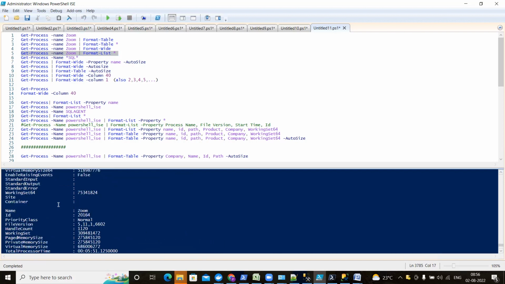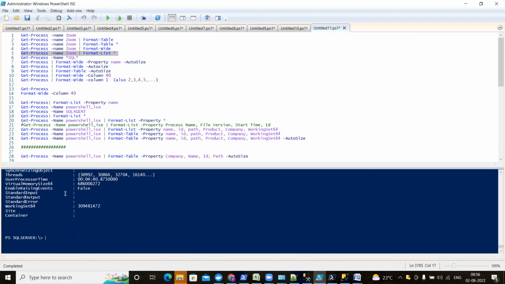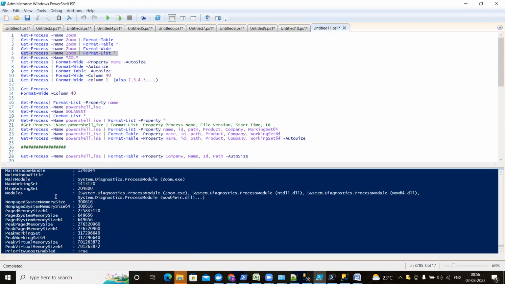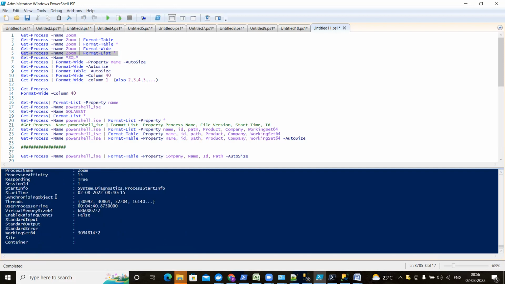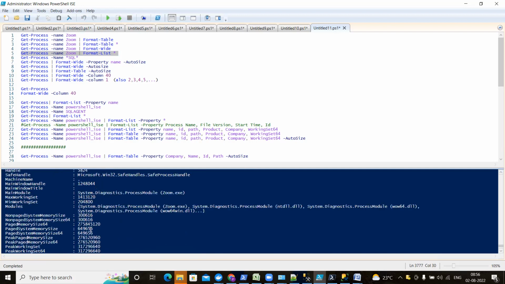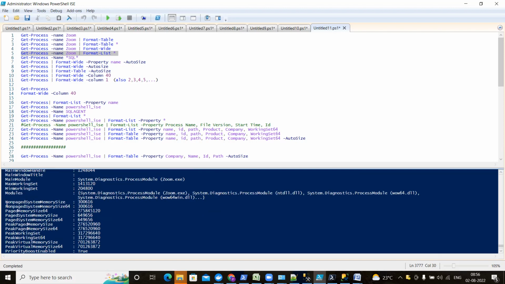So zoom, and this time what you have seen, it is not for one, it is giving for all properties. This time you will see, last time the 5 or 6 results were showing. This time you can see there are many more results. All this you can filter if you want. You can see these are the properties.